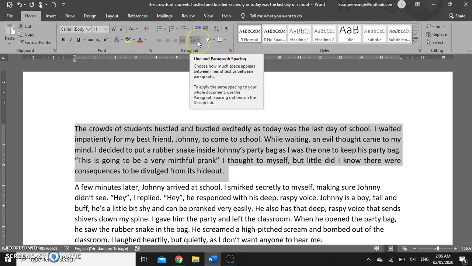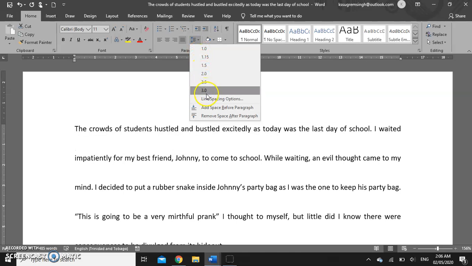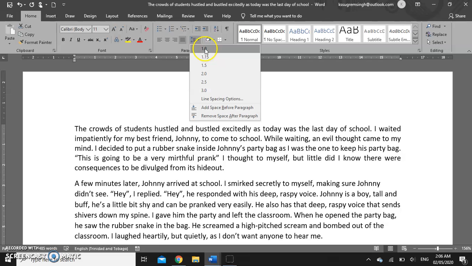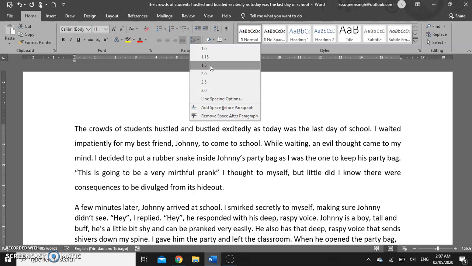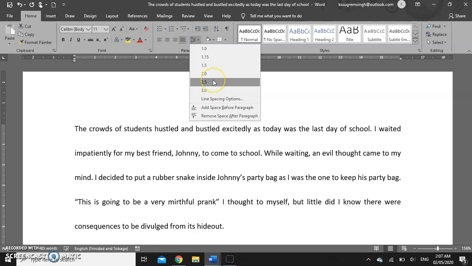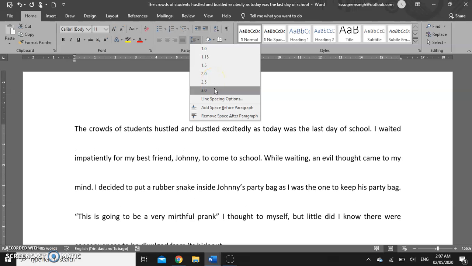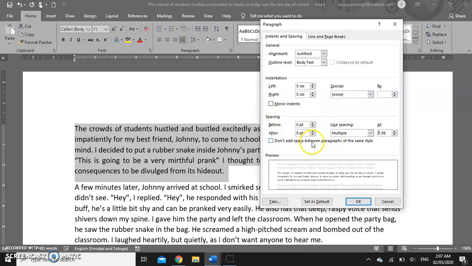We continue with line spacing. Your line spacing or paragraph spacing is the distance between your lines or paragraphs in a document. It can be single, 1.15, 1.5 line spacing, double line spacing, 2.0, 2.5 line spacing, 3.0, or we can customize. When you customize your line spacing, you can also set your default line spacing, which is what will apply to all future documents.